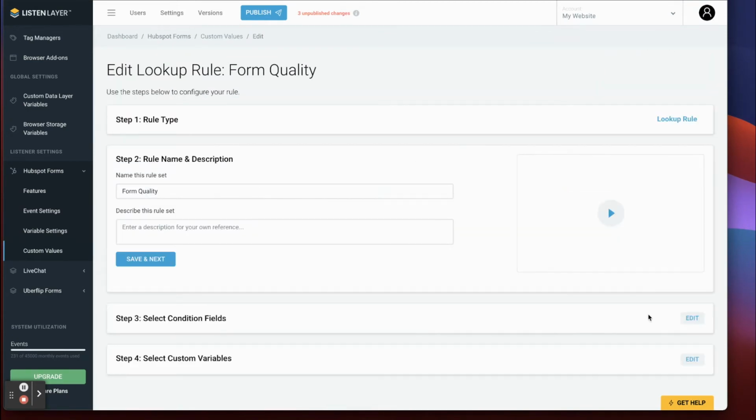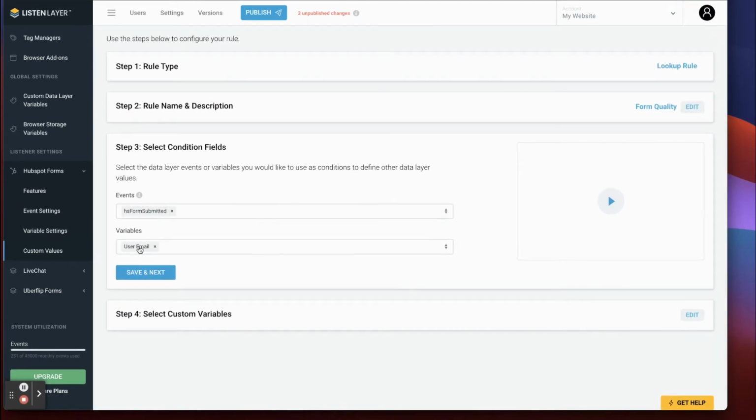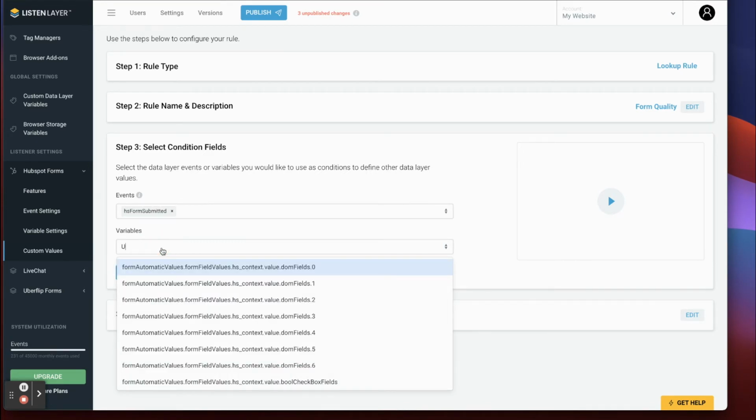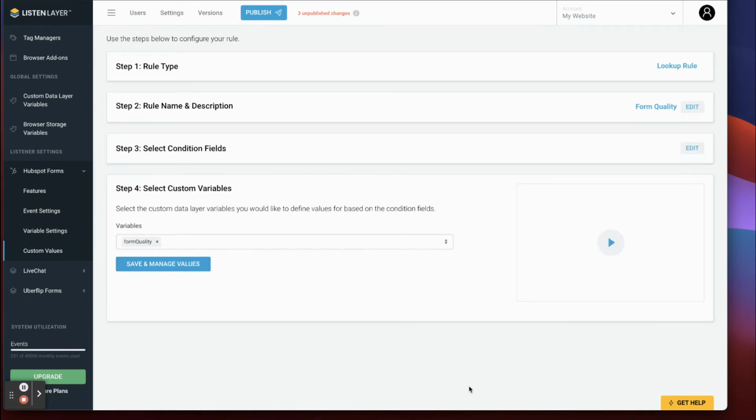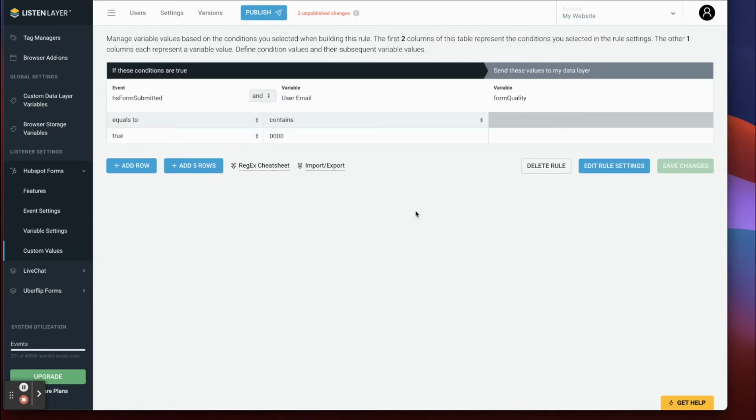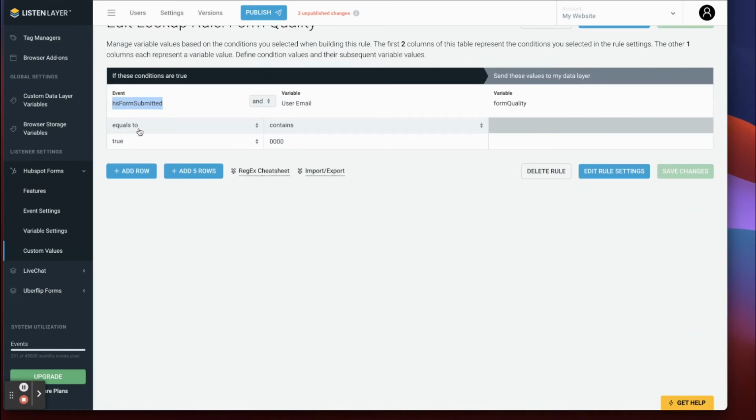So if I go back into my rules here, what we'll notice is now it's renamed user email, and it's the same field. It's just using the friendly name. And so I can search here, just search for user email, and now I can confirm that I have the right variable. So back on my table, I want this event to happen, and I want something specific to be inside the user's email field. And then I want to return something inside the form quality.